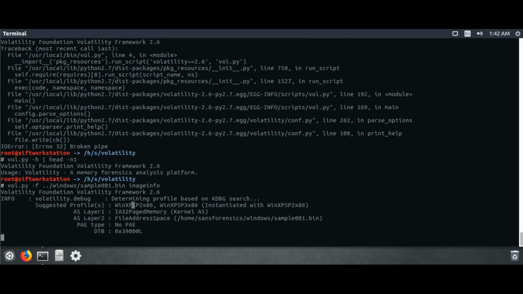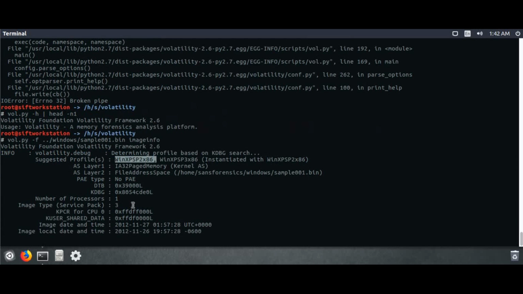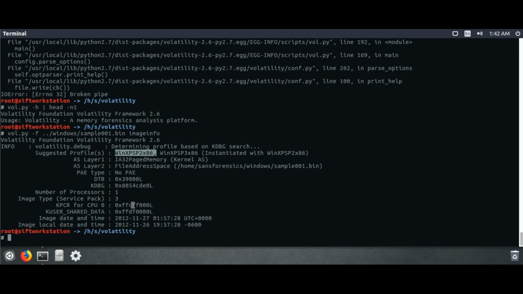Alright, so that output's done, and as we can see right off the bat, we know that this is probably a Windows XP Service Pack 2 x86 or Windows XP Service Pack 3. They did do Windows XP Service Pack 2 x86, so we're going to roll with that one. Always start off with vol.py -f unless you specified a Volatility RC.